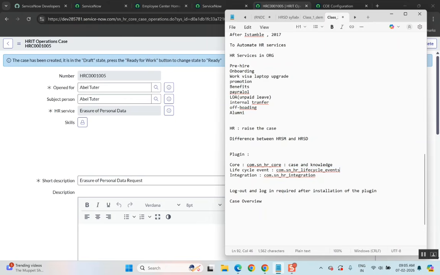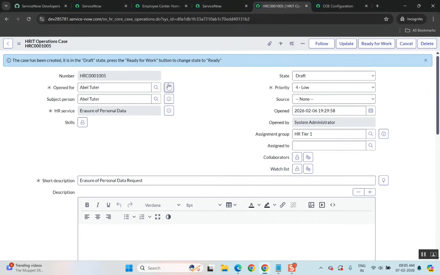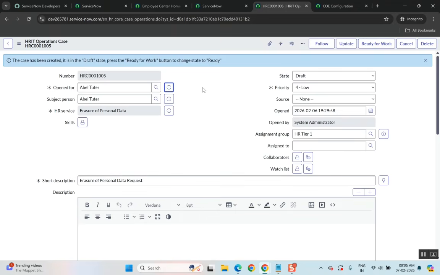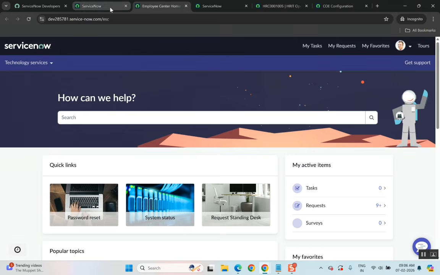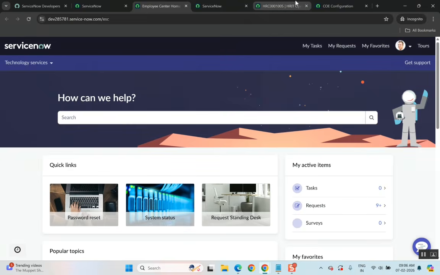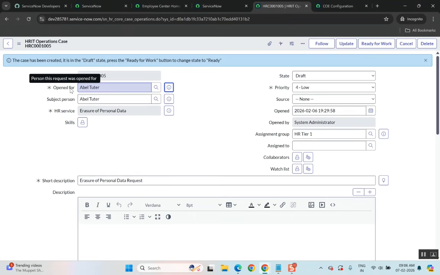For opened for, if you click on the search button, it is referring to the user table. Yes, the user table only. Once the user is in the system, we will be able to submit a case. Actually, in HRSD, we will get data from both the user table and the HR profile data. It is configurable, and we will see later how to configure that. We have a separate module for that.